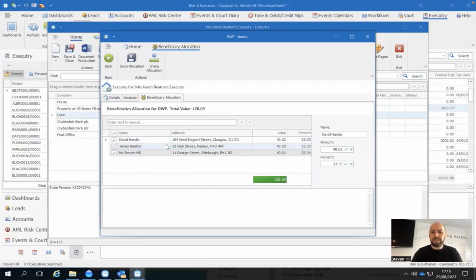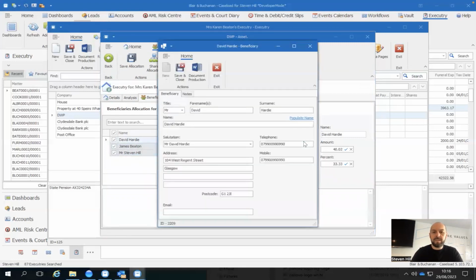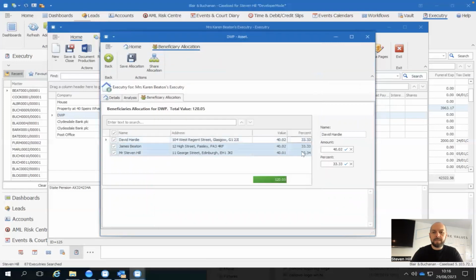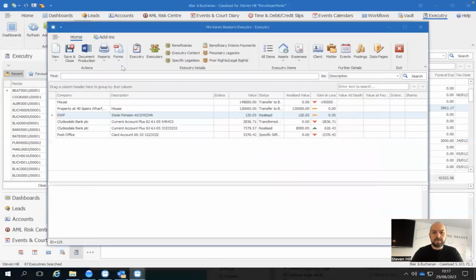At the moment, it's split evenly, but if that wasn't to be the case, then you can edit and change those. In here, you would just select each one. You'll see when you select one, it highlights them and lets you edit the percentage as required, and then you'll just save that allocation and save and close that. And you can see that's now gone from realised to transferred to beneficiaries.